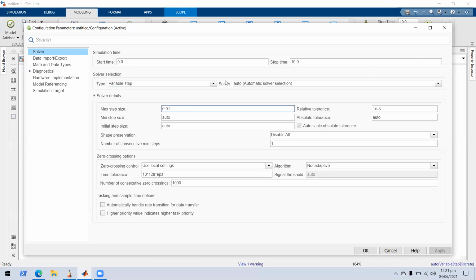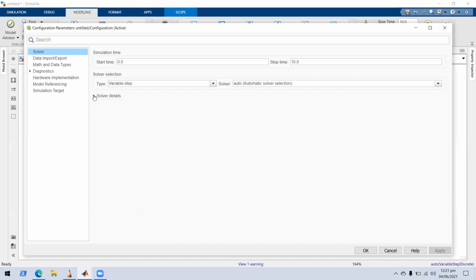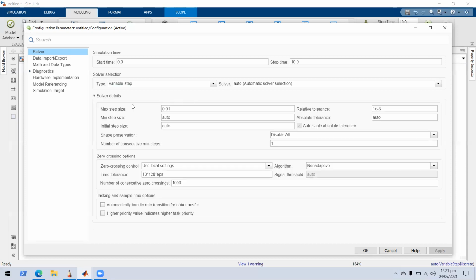So this system is solving the system. It's going to solve it at this time, then solve it again, store the value, solve and store the value, over and over. If we set the max step size to 0.01, every 0.01 seconds it's going to stop, solve the system, and store that value. So in solver details, max step size 0.01. Don't worry about everything else.